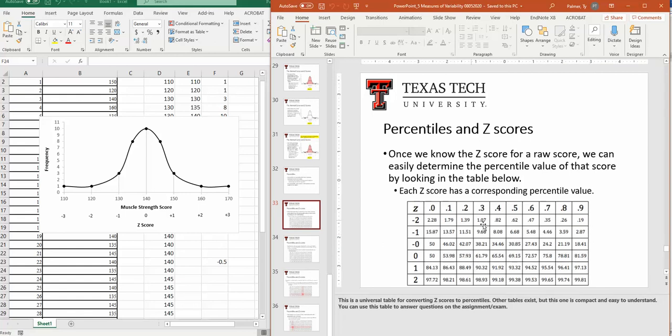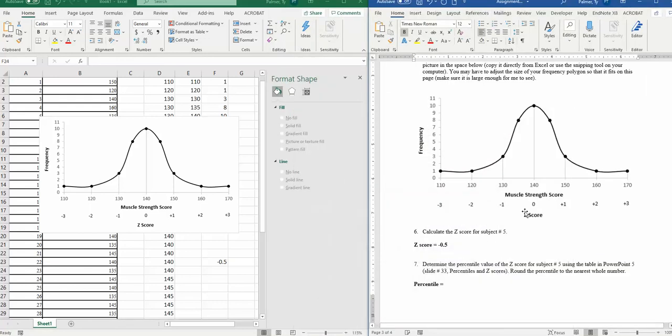So cool, pretty easy. I'm going to go ahead and minimize this and then input that answer into my assignment.